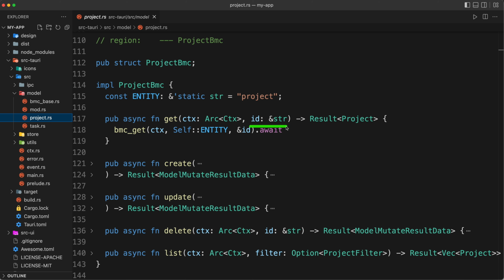Then it takes the ID, and by default in SurrealDB, the ID is a string, which is a table name, colon, a unique ID. So we're going to follow this pattern. And then we're calling the BMC get, which actually comes from our BMC base. So that allows us to reuse common implementation for all of the CRUD. And then inside the project BMC, if we wanted to, we could implement custom BMC functions. So in the BMC get, we're going to just pass the CTX, the entity, and then the ID. By the way, here we don't need to have the reference. And then we're going to await.